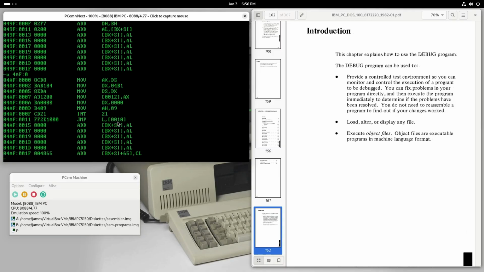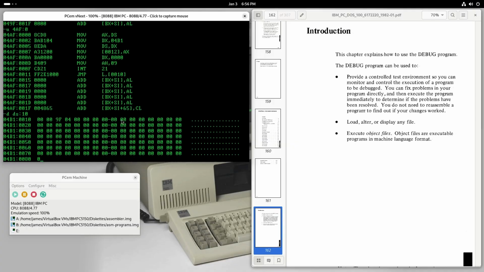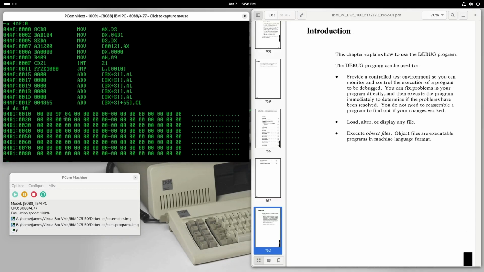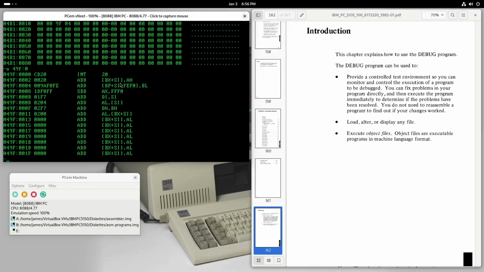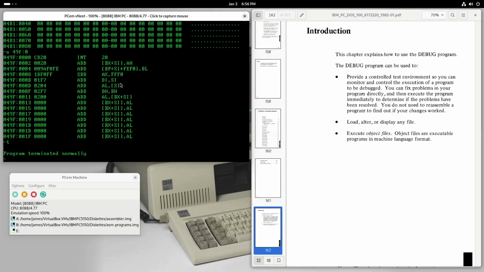Probably DS is still valid, so we can look at that address, but that's just going to be the offset and the segment. Here they are, the offset and the segment of the program segment prefix. And what's located in there is indeed this int20 instruction, which is the next thing our program is going to execute. I don't know if that's going to get me into DOS. No, it tells me the program terminated normally.